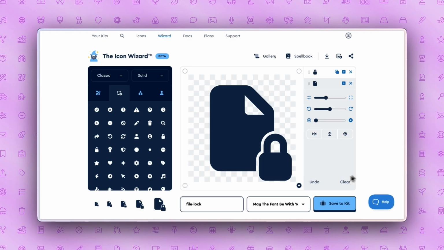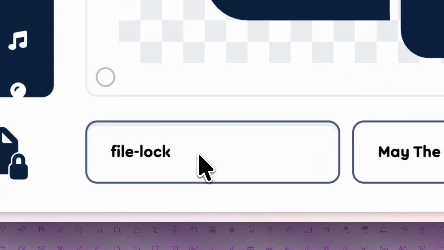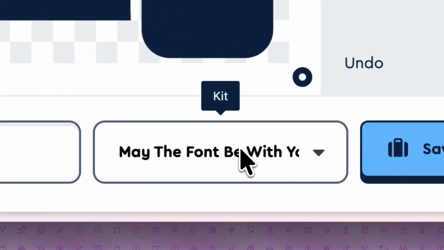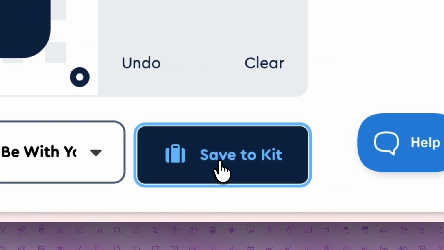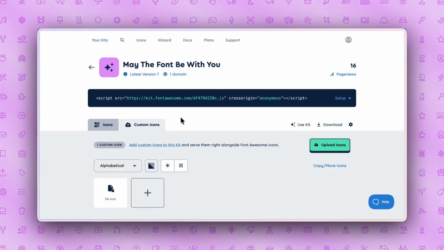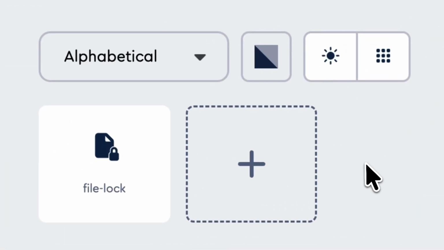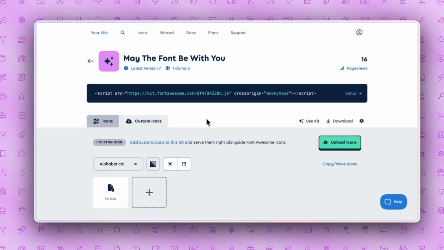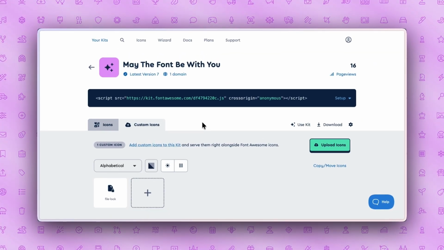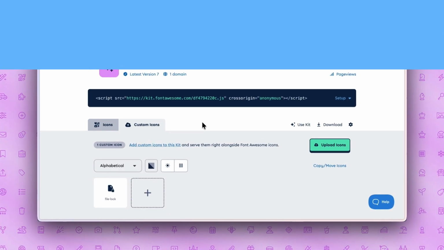Underneath the canvas, you can name your custom icon and save it to a kit by selecting which kit you'd like to use and clicking the Save to Kit button. Once saved, your icon will appear under the Custom Icons tab in your kit. It's important to note that this is only for paid version 7 kits.